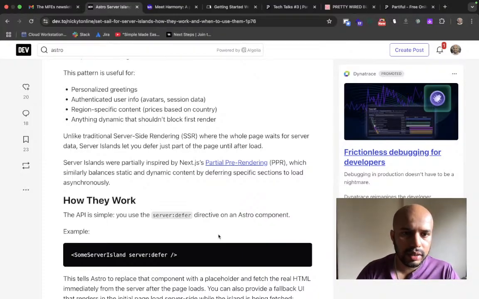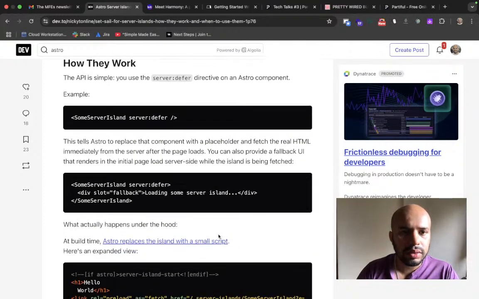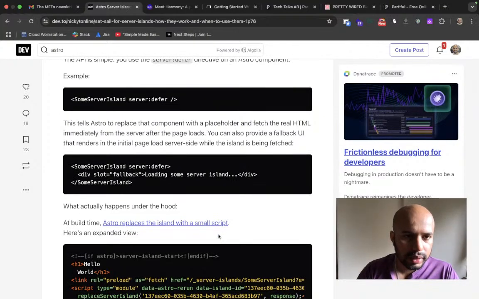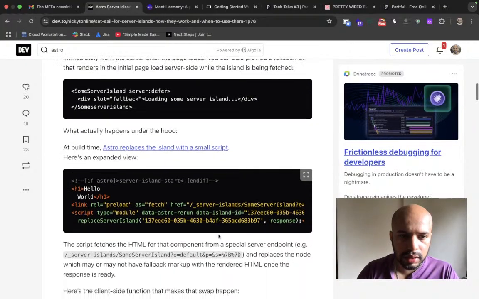Unlike traditional server-side rendering, where the whole page waits for server data, server islands let you defer just part of the page until after load. How they work: the API is simple. You use the server:defer directive on the Astro component. This tells Astro to replace the component with a placeholder and fetch the real HTML from the server immediately after the page loads. You can also provide a fallback UI with a slot, such as slot="fallback", for loading some server-side island.